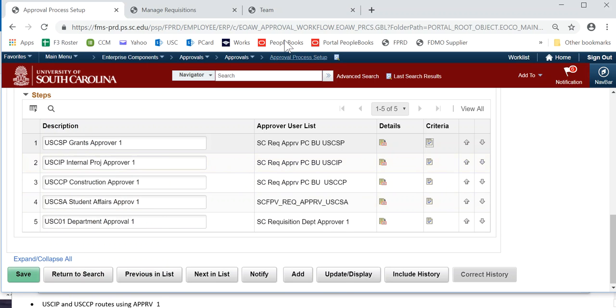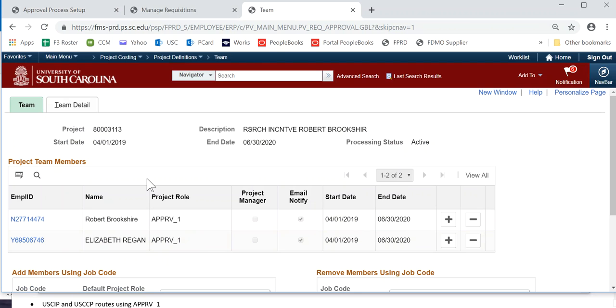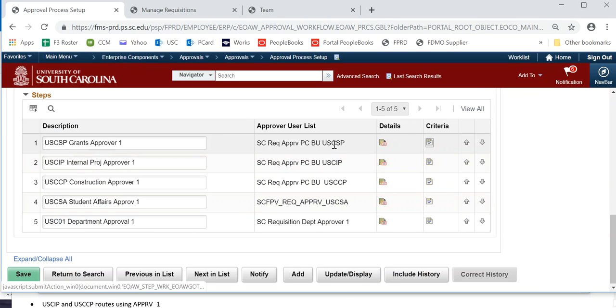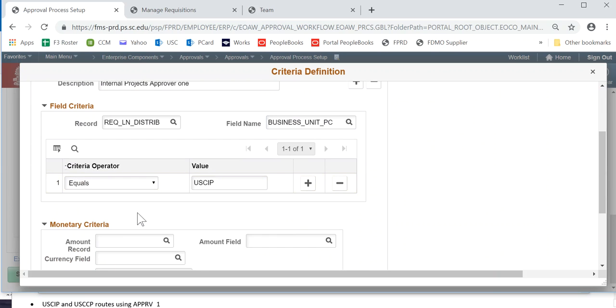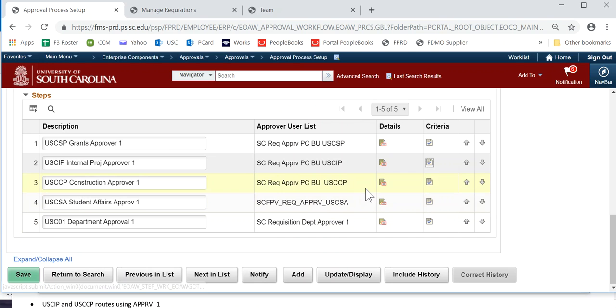And so this is an example of Bob's team. This is an internal project, and Bob has this role, approver 1, and so does Elizabeth Reagan. That's why it went to both of them. But let me go back to this. So SP, IP, and they're just pretty straightforward. It just checks the business unit for each one. And I think Richard or somebody designed this intentionally, so that if it's project related and there's no project team set up, it'll fall through and then just route to the department approver.